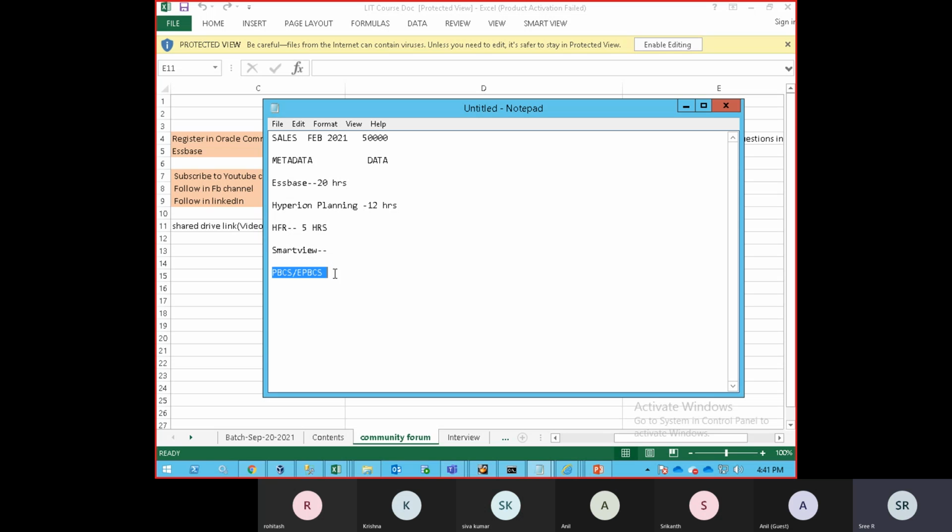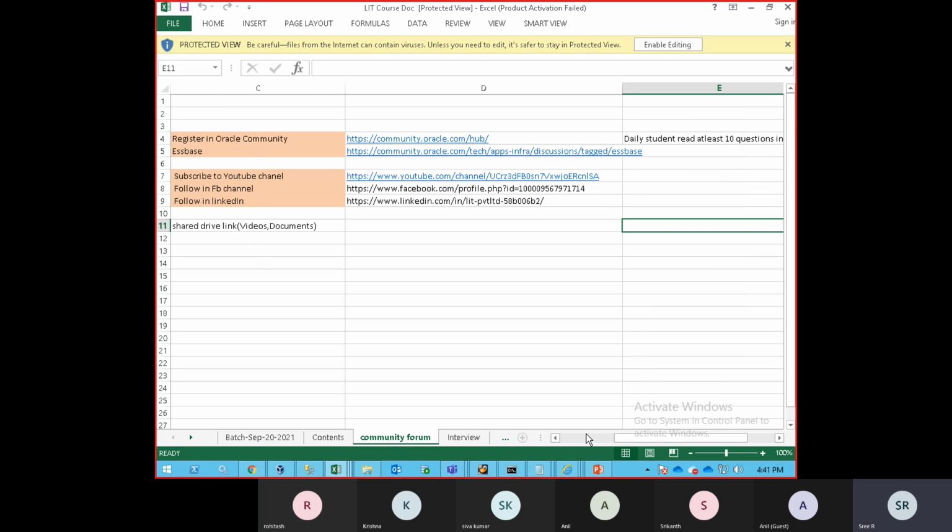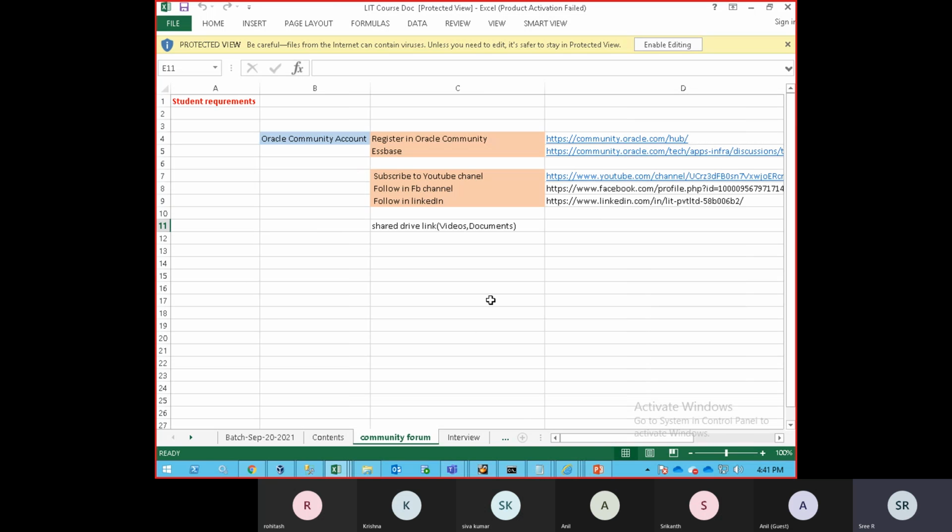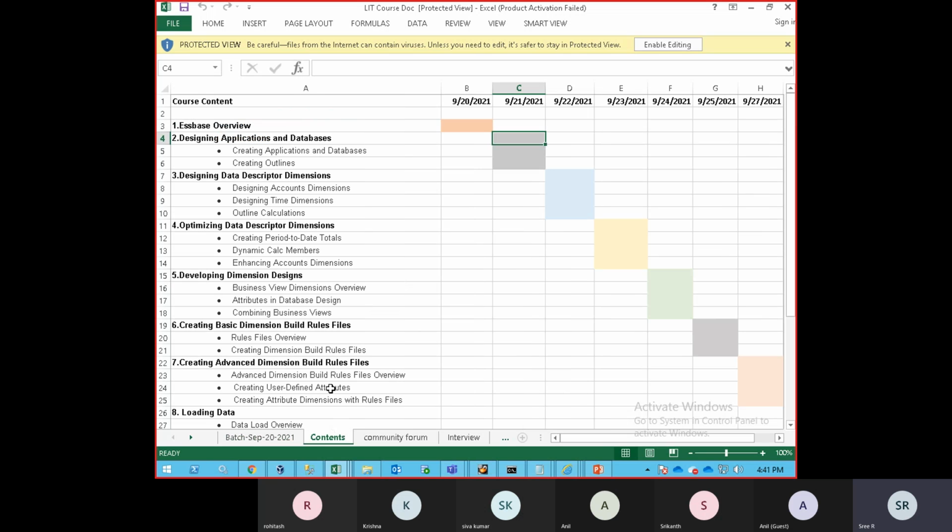As per the training content, we are going to follow all these packages: Essbase, Hyperion planning, HFR, Smart View, PBCS or EPBCS. I am going to use this template for each batch. Everybody should register and subscribe to this, and share the drive link for the documents and videos for your batch. Just open this sheet and get all your required things. That's it. You can easily understand what is happening on this particular day and what we covered.